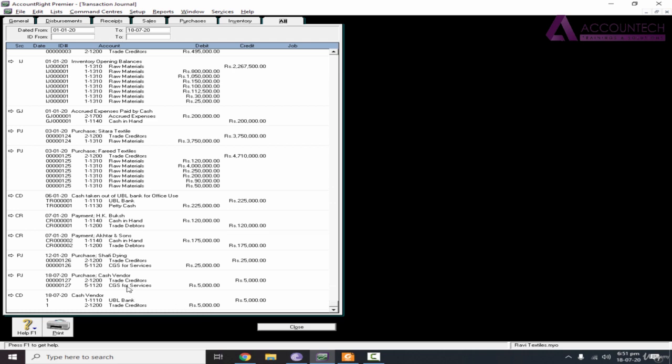Means this is a two-step process. First, it will record any kind of purchase of service in credit, and then receive the payment against it. So the entry will be in 2 steps. But if you notice here, UBL Bank is credit, but it should be cash, right? Because we are purchasing the services by cash.